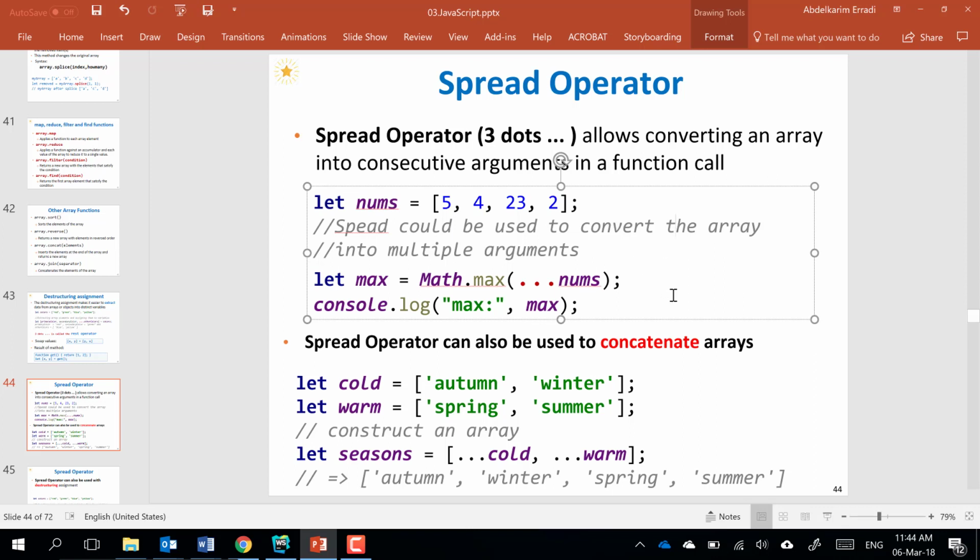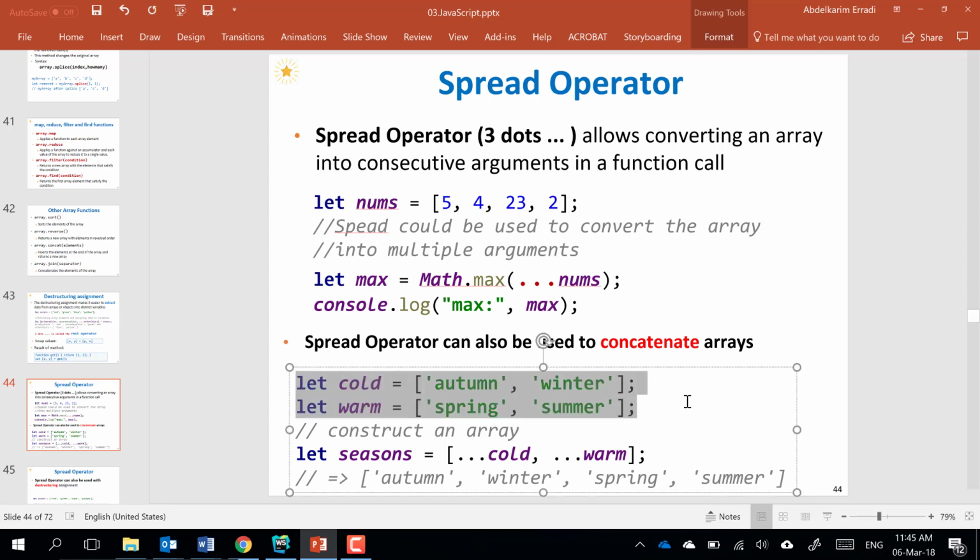Okay, it is very useful for two reasons. It is useful when you have a function that expects arguments, but unfortunately you have an array, you don't have the arguments. So if you do spread, what happens to the array? To a list of arguments. Another use case is, let's say we have two arrays.